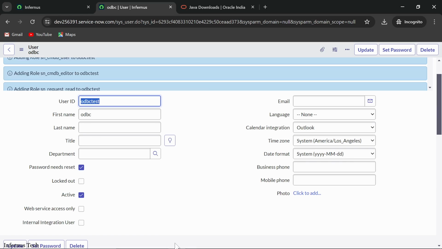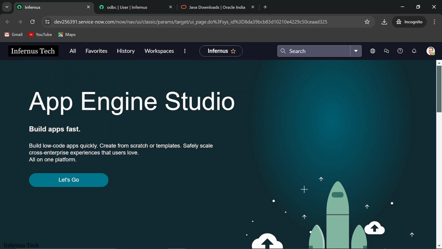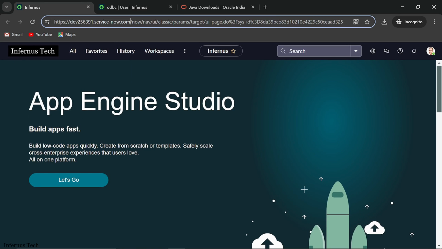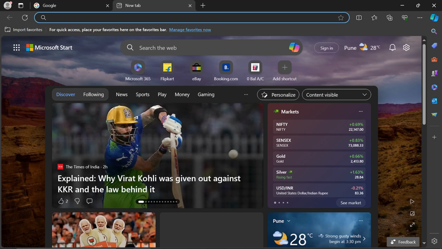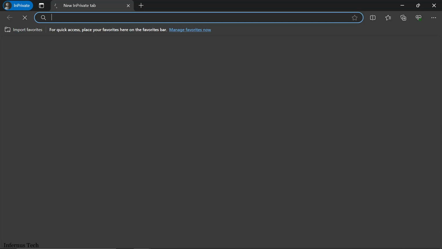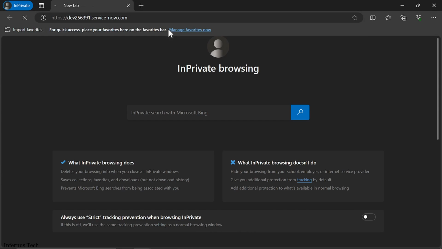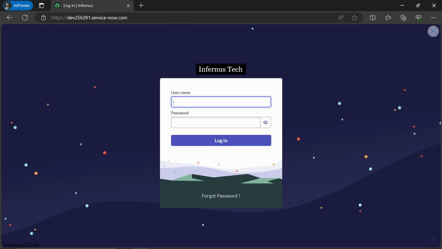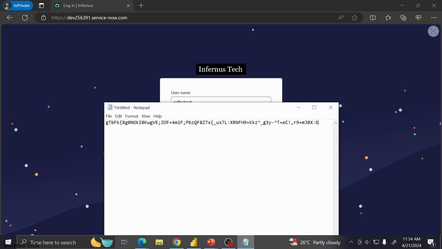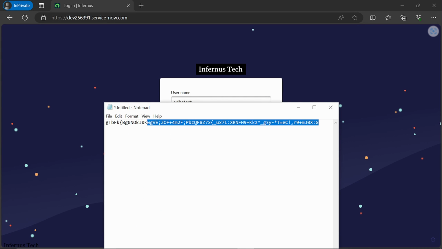Let's see if we are able to log in with this user ID. So I'll take the domain name of my ServiceNow instance. I'll go to the different browser which I have, Edge. And we'll test out the password and credentials if we are able to log in. So it was the ODBC test user, and the password is the auto-generated password, which we are going to change.